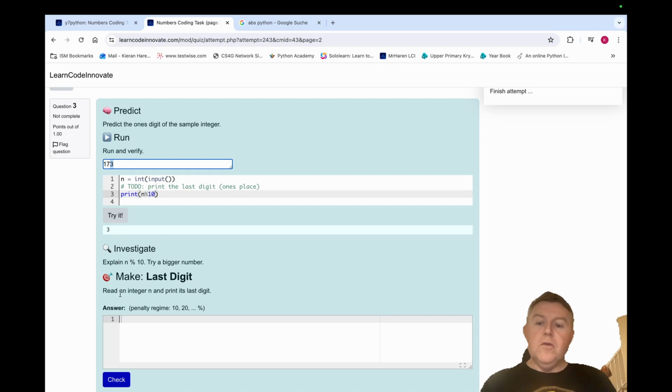Okay. So this one again, read an integer n and print its last digit. So this should help you here.